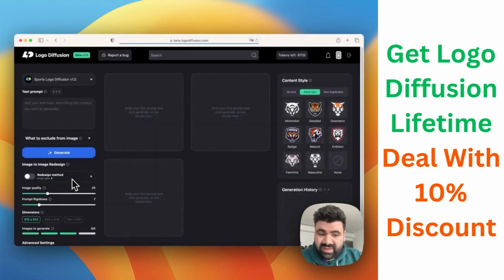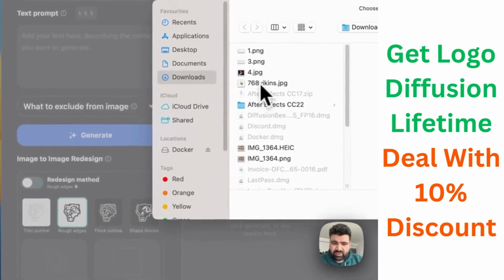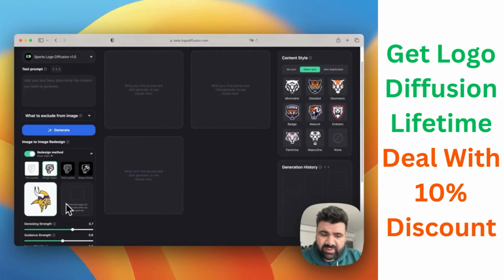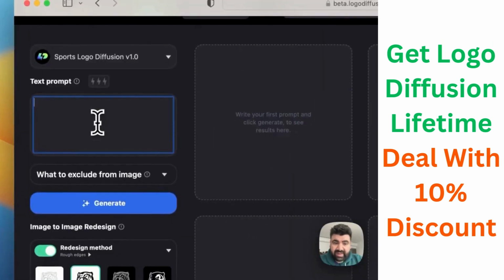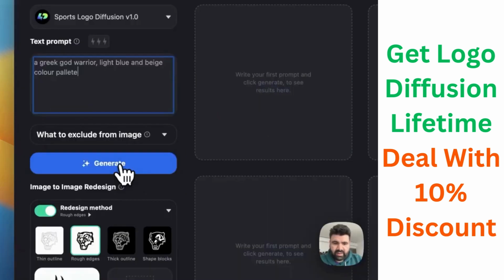Now, the redesign method can also be used with any logo you have. It doesn't have to be a generated logo. You can just go to redesign method, upload, and choose a logo here. For now, I have the Minnesota Vikings logo that I want to change a little bit, and I'll tell the AI what I want to change this logo into. So for now, let's say I need a Greek god warrior. And I can also mention stuff like color palette. So I could say light blue and beige color palette and hit generate.